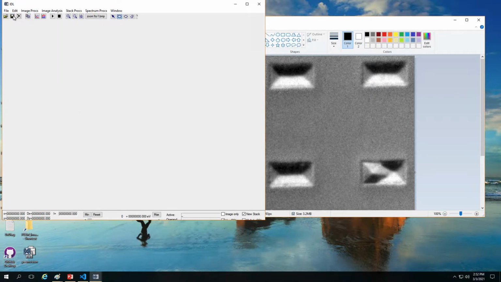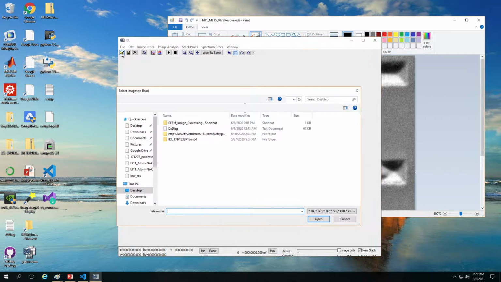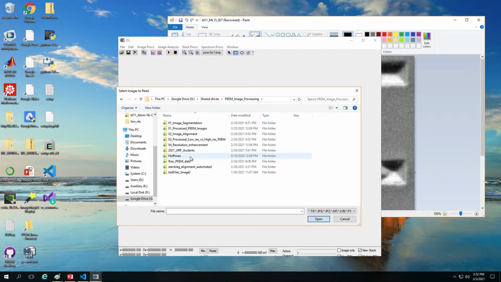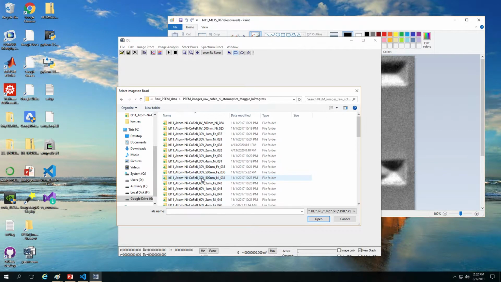And then you could either go to file load or just open this. Let's go to our directory, share drives, and our PEEM image processing. And right now all the raw PEEM data are in the raw PEEM data folder. For example, each of these photos represents one experiment, and during one experiment, we took multiple images. Then each folder, essentially during the experiment, we will generate one PEEM image from all those left circularly polarized images and right circularly polarized images. We call it XAS images.